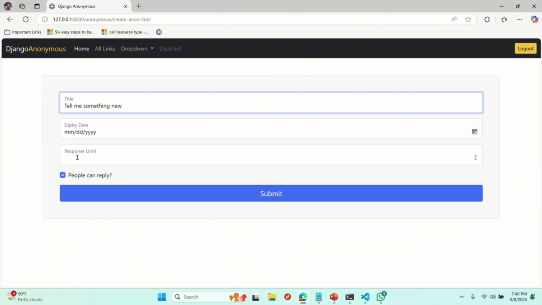And then response limits means that if you want to have only 10 responses, you can just set that here. And then people can reply means that people can reply when they click on that link. If you want to disable that, you just have to uncheck this. So let me just leave everything as it is and then click on submit.